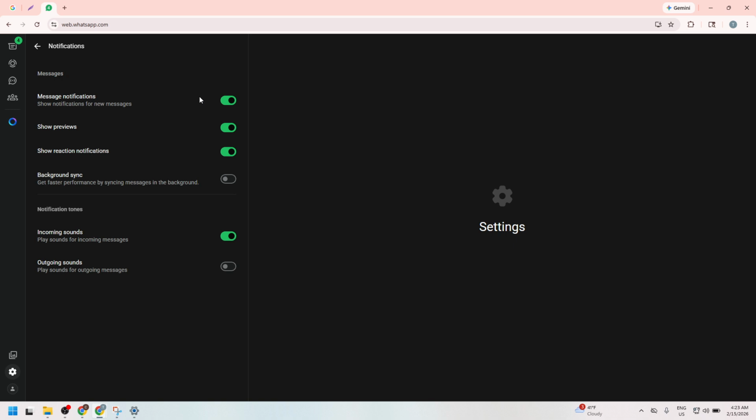To recap, open WhatsApp Web, link your account, head into Settings, open Notifications, and turn on incoming sounds and message notifications. With that done, you'll get the audio alerts you need to stay responsive throughout your day.